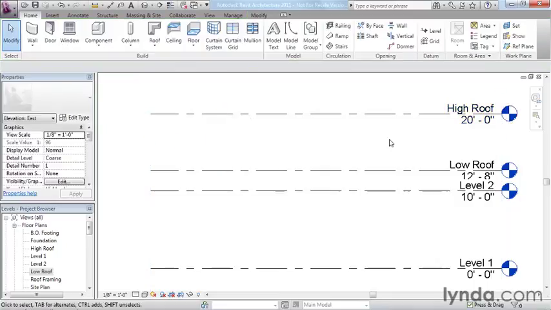So that's a little bit about adding levels and working with levels. Again, that's an early setup task that you're going to want to do. You're going to want a level for every floor level in your building or every button on the elevator, if you want to think of it that way. And this gets you started with the basic framework upon which all of your building geometry will be referenced in your projects.